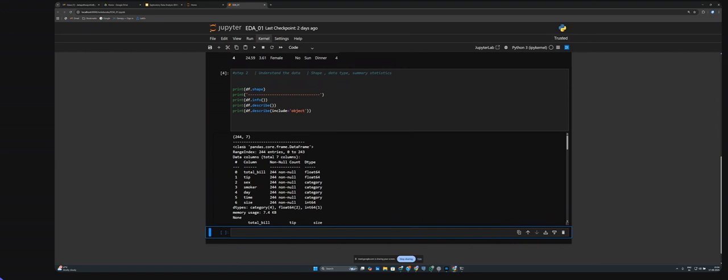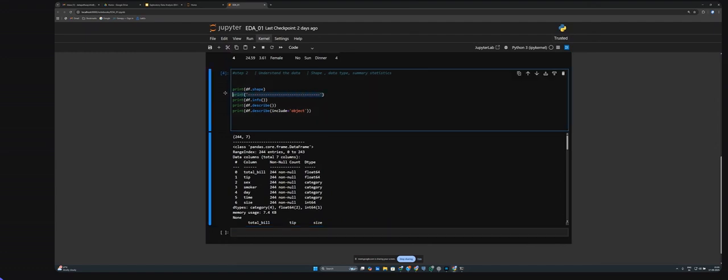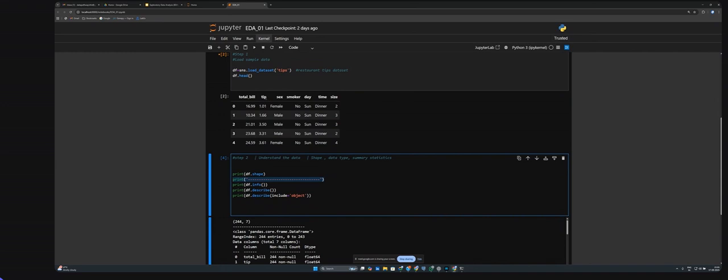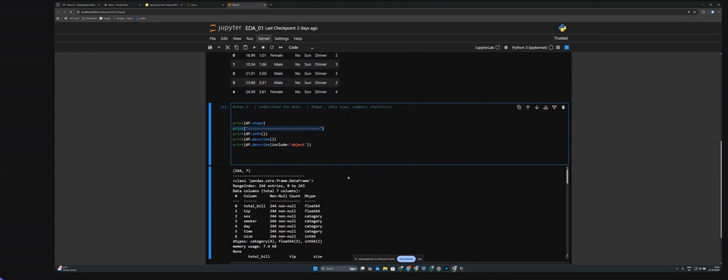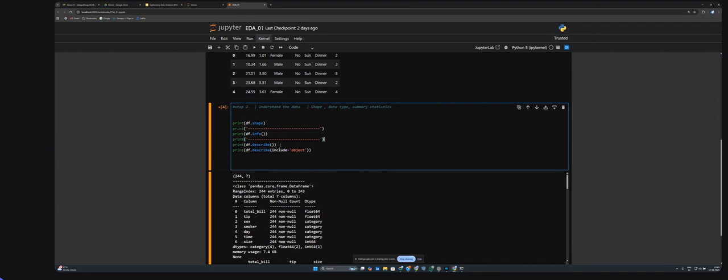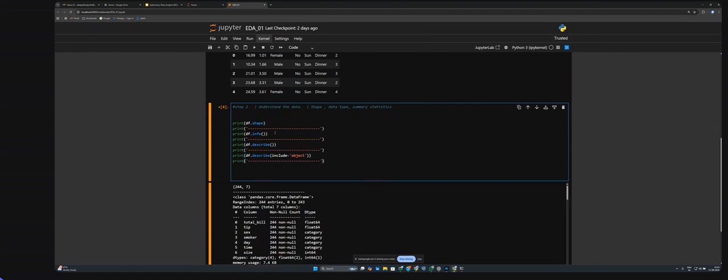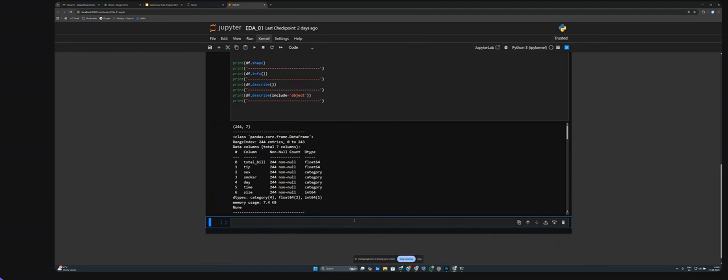Now you see this is the first one. The first one is shape. The first number represents your rows. So how many rows are there? 244. How many columns? 7. If you go here, how many columns do we have? 1, 2, 3, 4, 5, 6, 7. Rows are 244. These are the first statement. I'll run this one more time after adding all this so that you can understand.